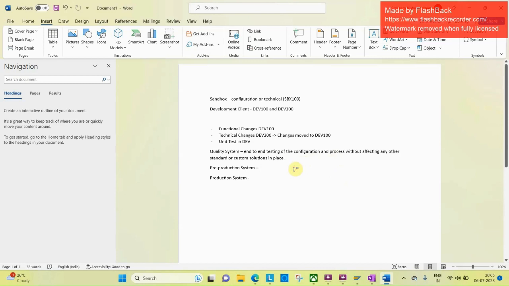Okay, now in the pre-production system, this is where the end user comes into the picture. So this is where the end user tests the changes that you have made, or this is the first interaction that the end user will have with the SAP system.